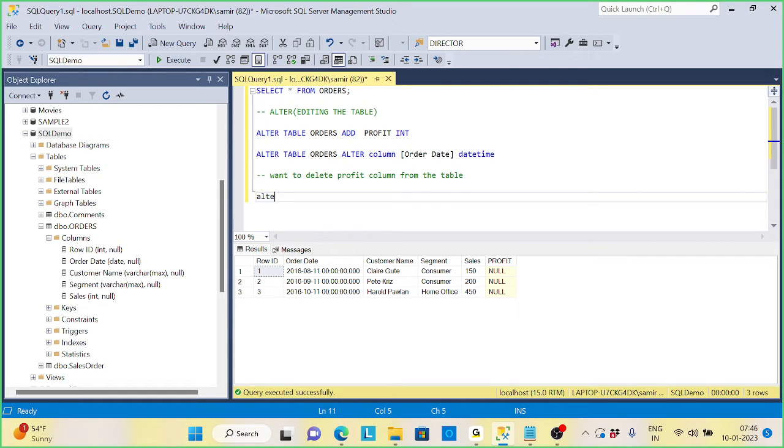Alter table, table name. Then I will use another command called drop column, then whichever column you want to delete. So this is the syntax: alter table name, drop column name.